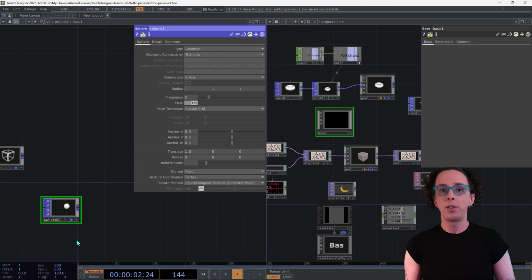So you're not going to actually see that operator. So here we're in project one. We don't see the project one comp. We see the contents of the project one comp.